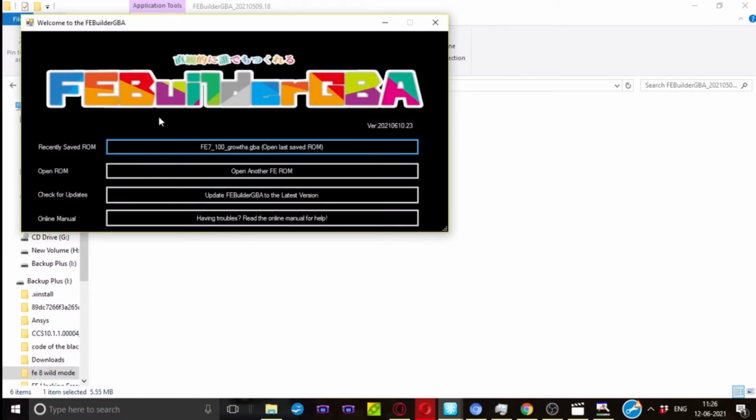Here you get an option to open a recently saved ROM if you opened a ROM before. I opened a ROM because I'm doing a draft run, not exactly a race, just a fun draft run. You can open another ROM from here. You can update FEBuilderGBA from here, and here's a manual in case you want to know more about FEBuilder, which you don't have to worry about since I'll probably be covering most of this in my video. Anyway, for now, we're going to click on open another FE ROM.